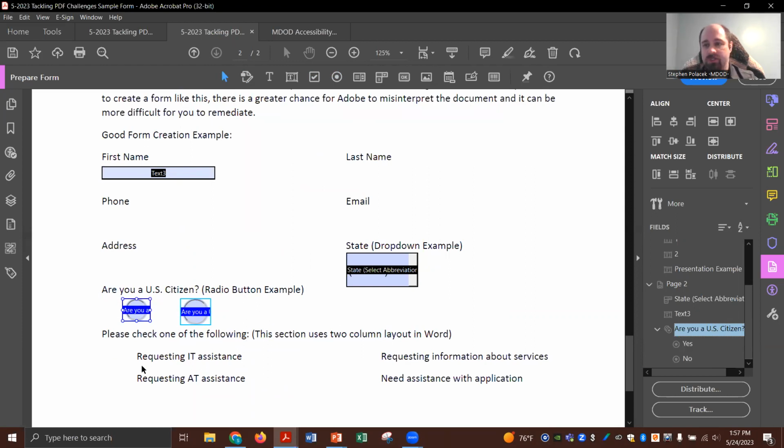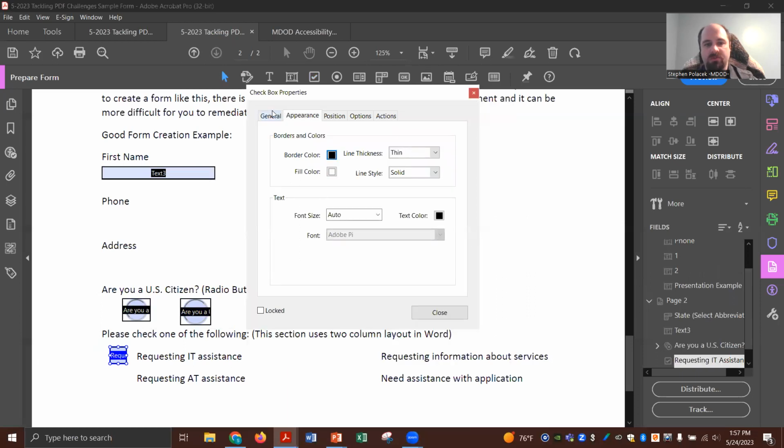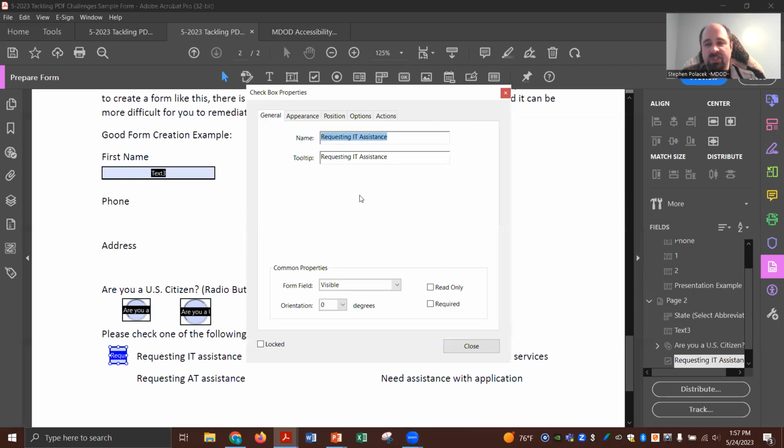We can create checkboxes here for the same idea. Checkboxes are nice and simple. Same way, just making sure that it has the name and tooltip. You can change the appearance if you want. Font size doesn't really matter for checkboxes. I don't know why it's there, but it's there.